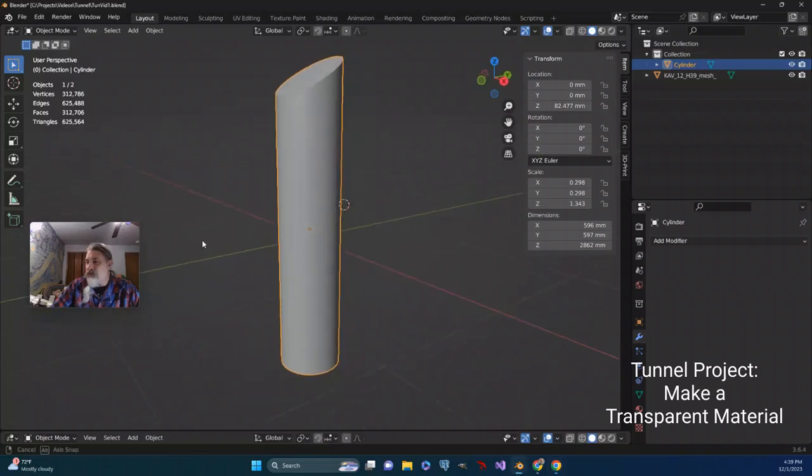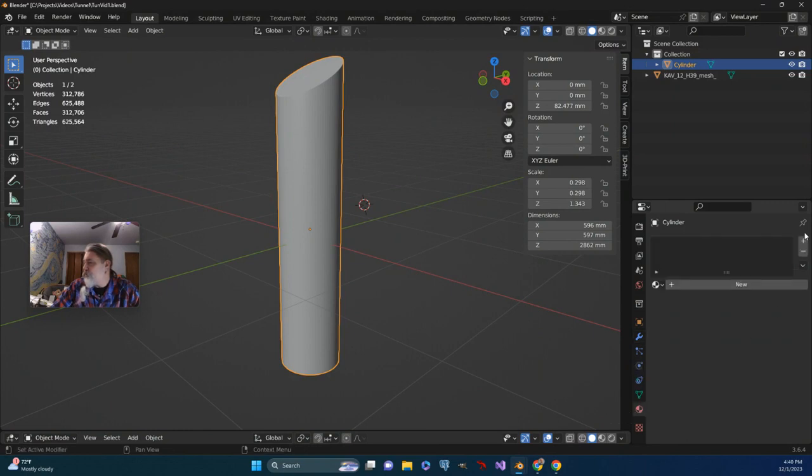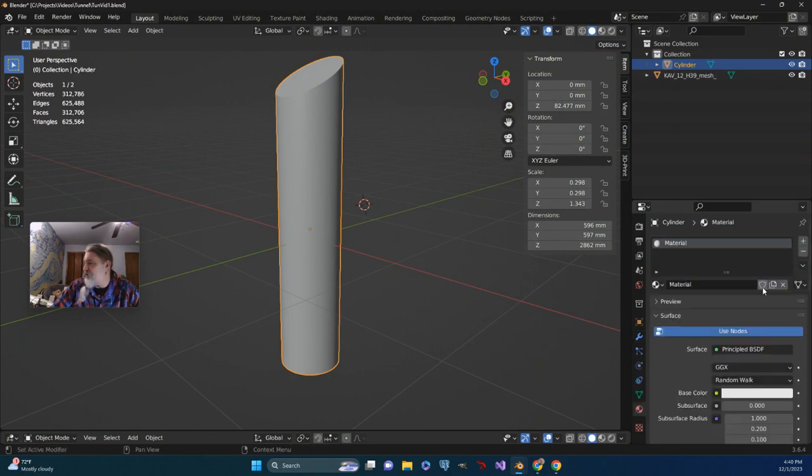All right, so let's create a material and apply it to this outer casing. The material that's transparent. So we'll go to materials. We'll create a new slot and create a new material. We can give it a name.